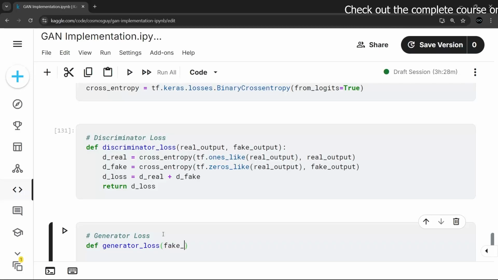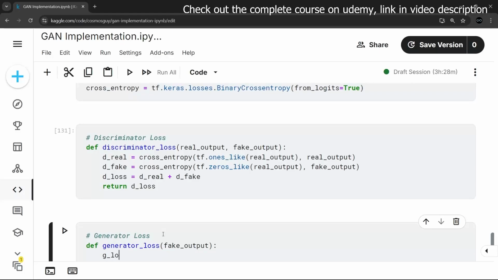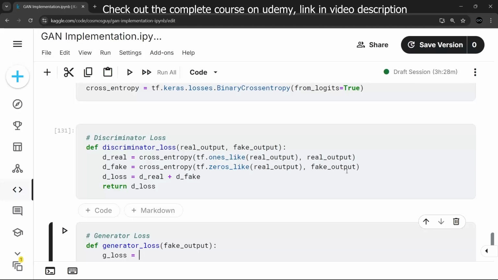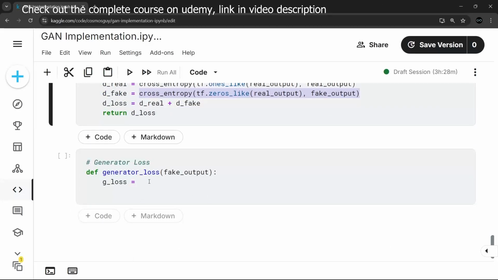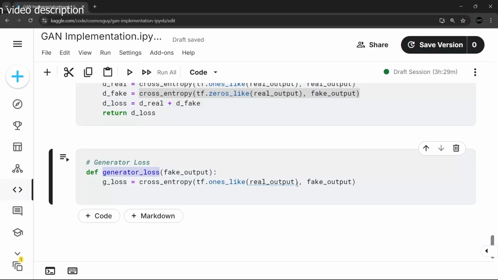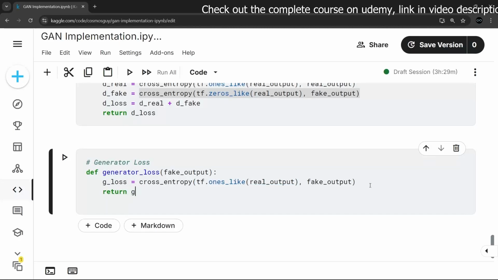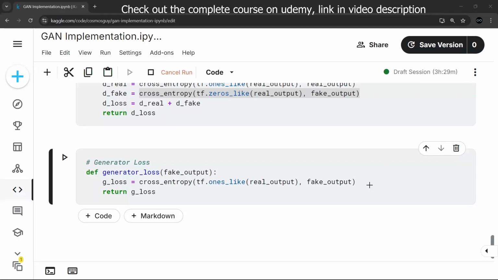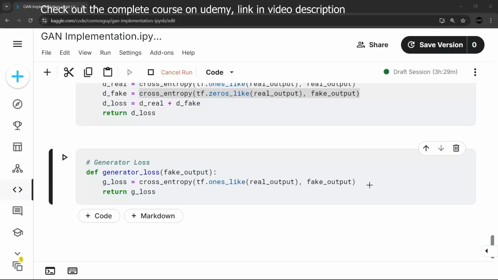Generator loss. I'm going to give fake output as an input to the generator loss. And I'm going to have my G loss equal to, I'll copy this and paste it. But instead of zeros_like, I'm having ones_like, because that's where my generator is going to understand that I need to produce outputs closer to one from the current outputs that it is able to produce. And that's how my discriminator is going to be fooled. So yes, that's how I'm having my generator loss, which I'm going to return as an output of this function. And I'm going to run that code. So I am ready with my generator loss as well.